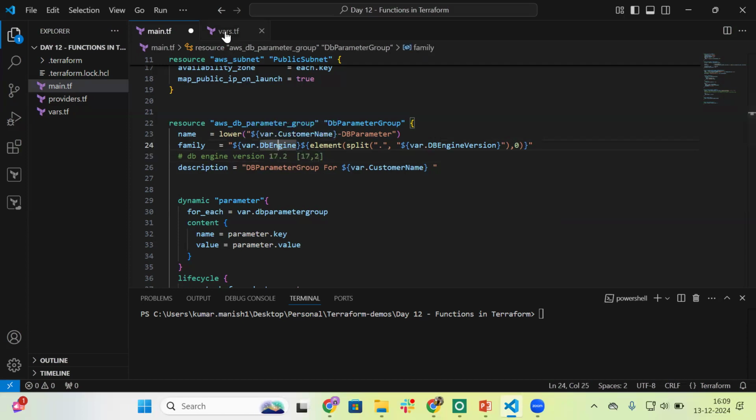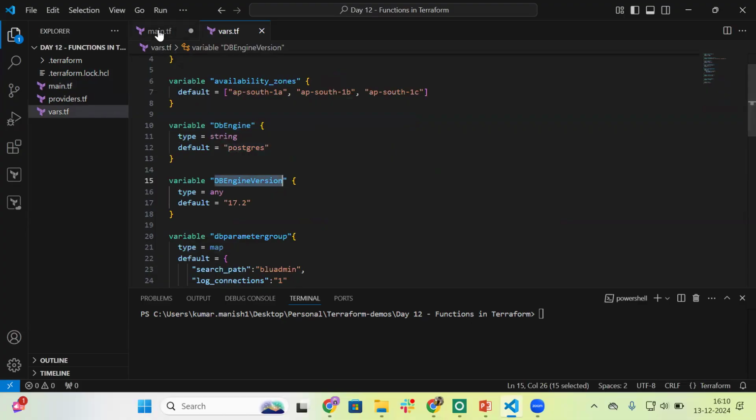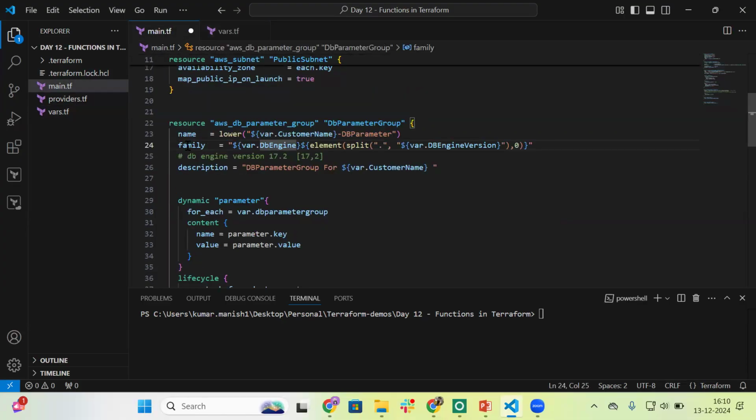That means the DB engine has the value postgres. So it will be postgres17, correct? That will be the family name. So this is how the split function works.